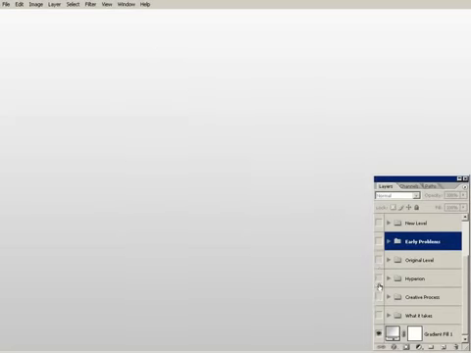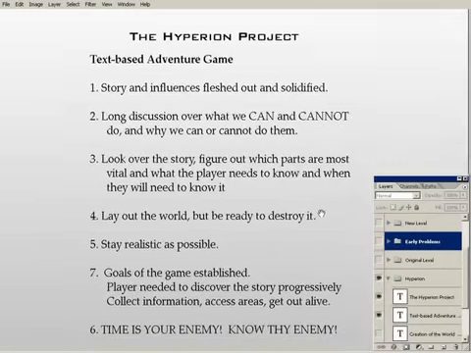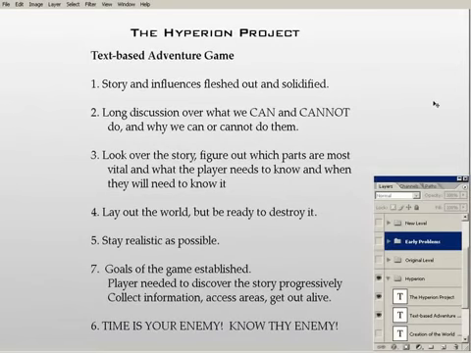And let's see, moving on from here, we actually get into the creation of Hyperion itself. Now, these are just some things that I had to deal with when I first started creating Hyperion. The first thing is, all I really knew about the game when it was presented to me was that it was a text-based adventure game. Everything else was really completely up in the air, and it was all up to me at that point.